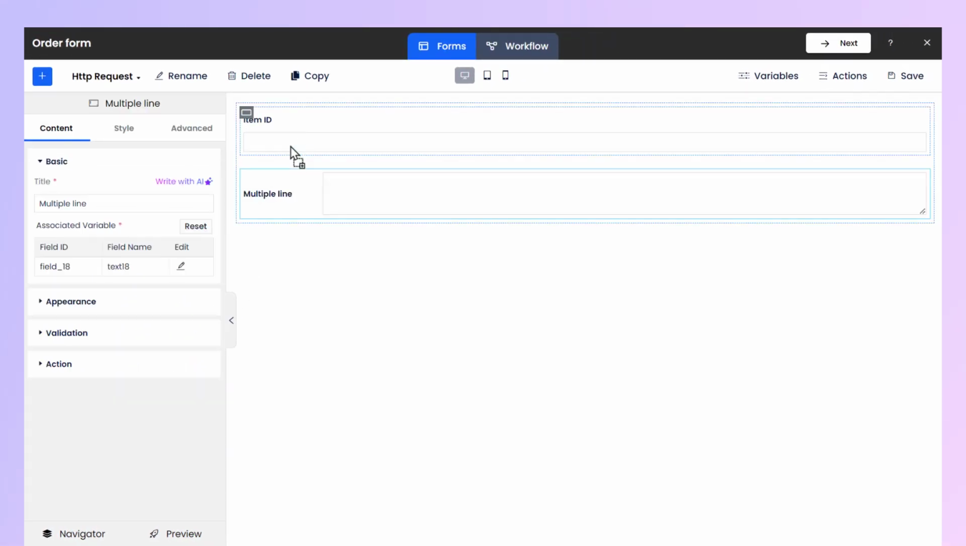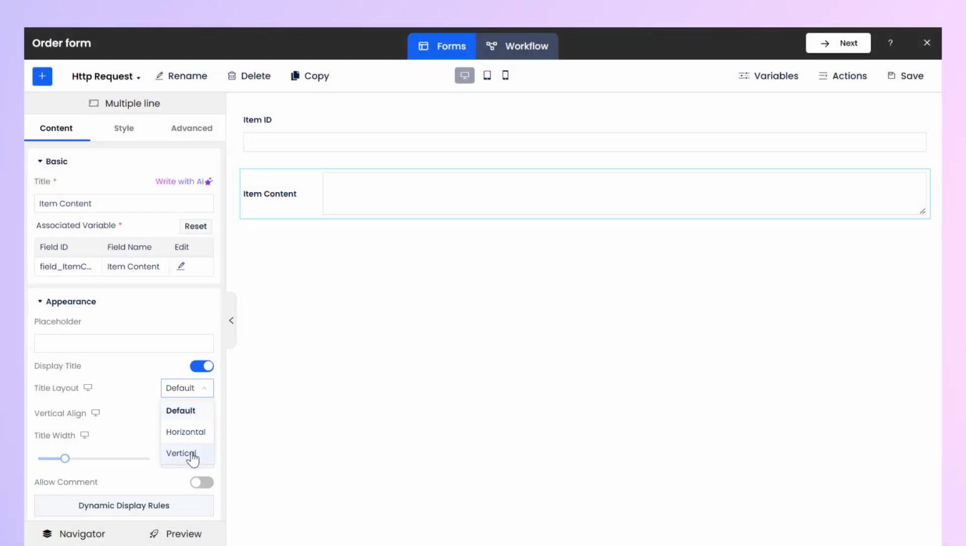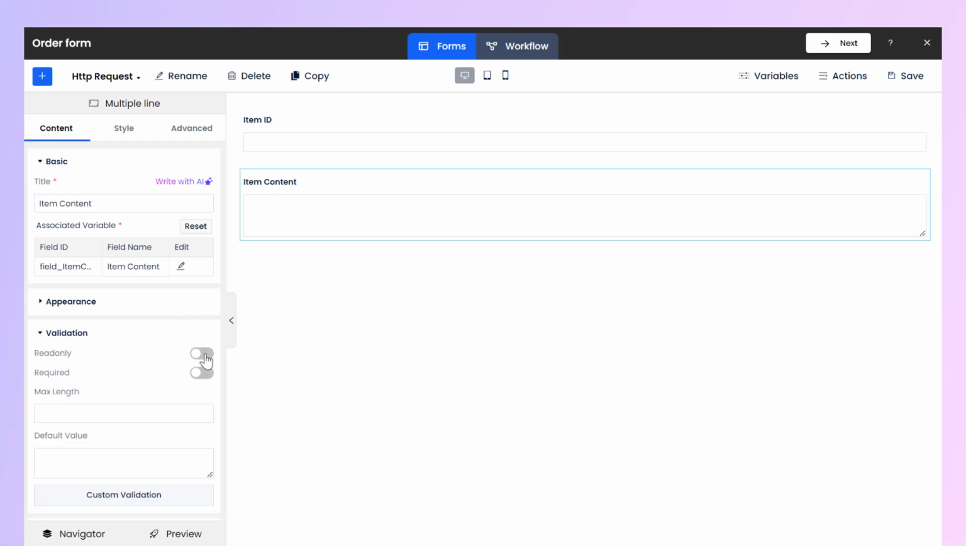Now, let's include a multiple line control. This will display the content of the queried data list item. In the Properties Settings panel of this control, open the associated variable setting window. Change the field ID to field item content and the field name to item content. Expand the validation group and toggle on the read-only setting.